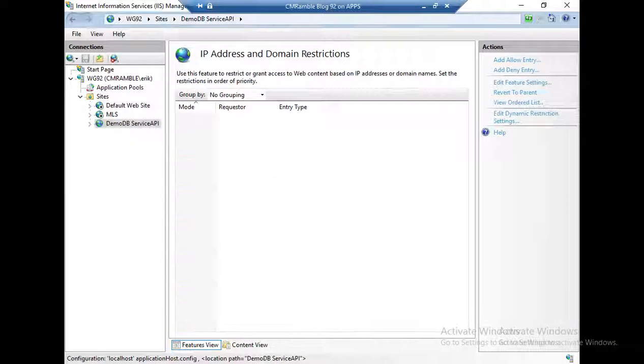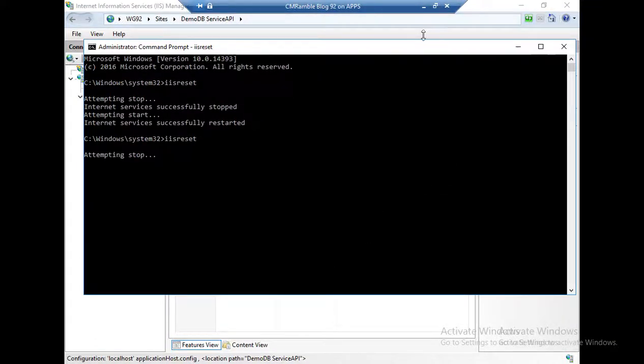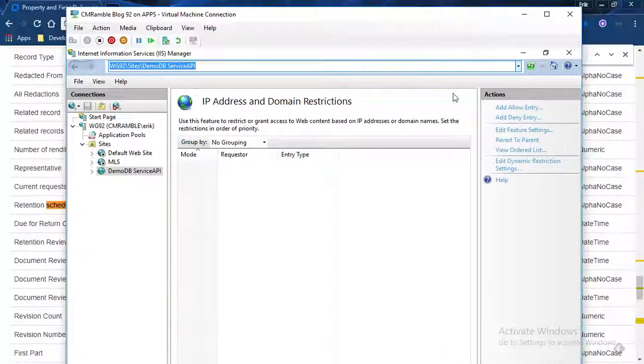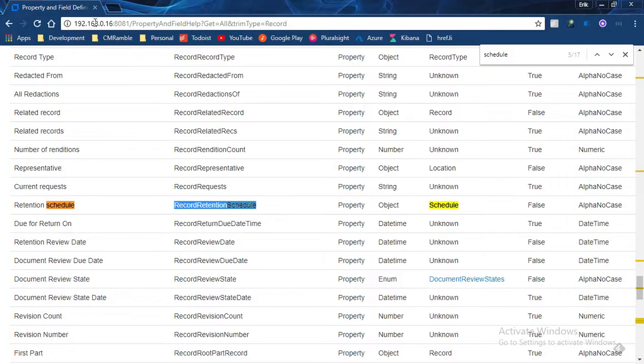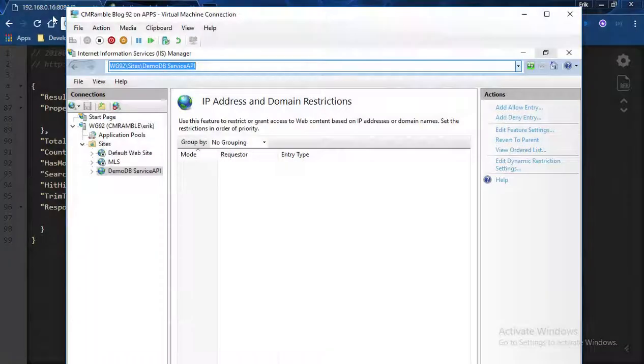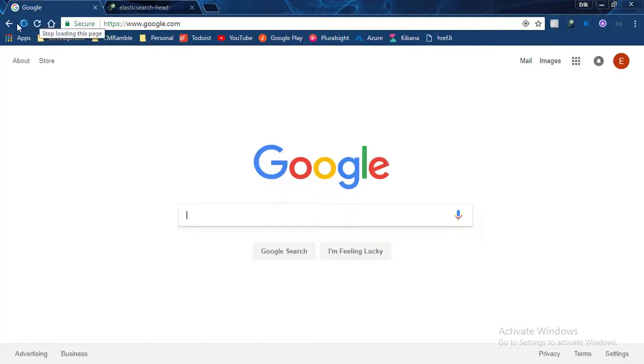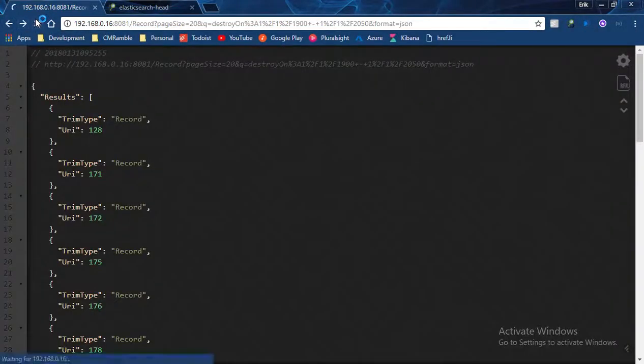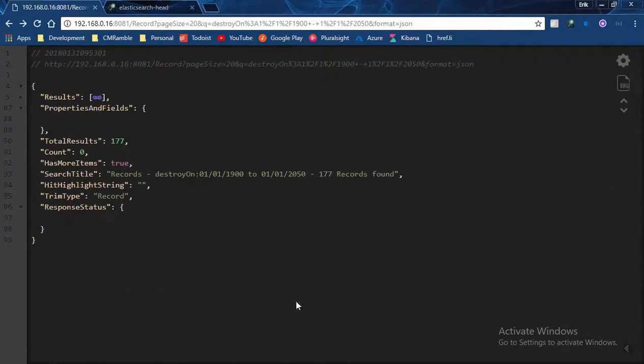I just have to reset IIS because that new route won't take effect until that configuration file is loaded. So just after doing a reload there, I should be able to check that the server's back up by just hitting refresh. If the page loads, then the server's back up. There we go. So I've got my results, right?